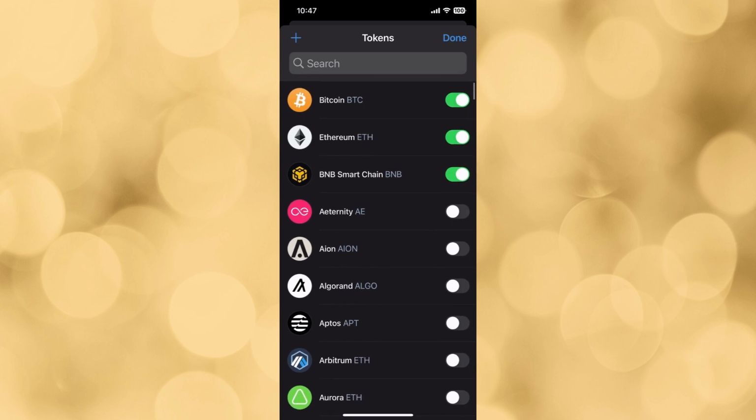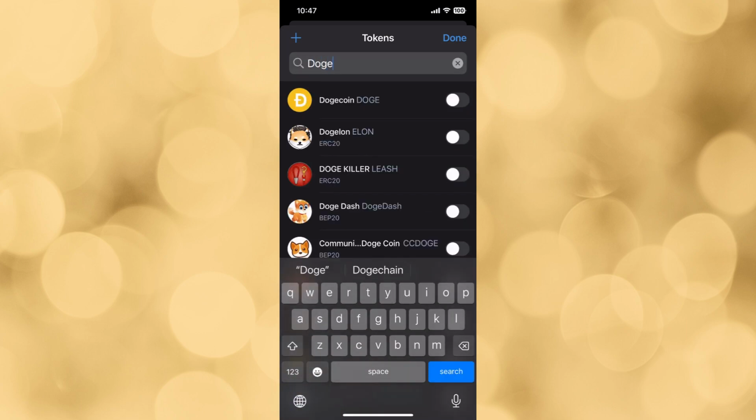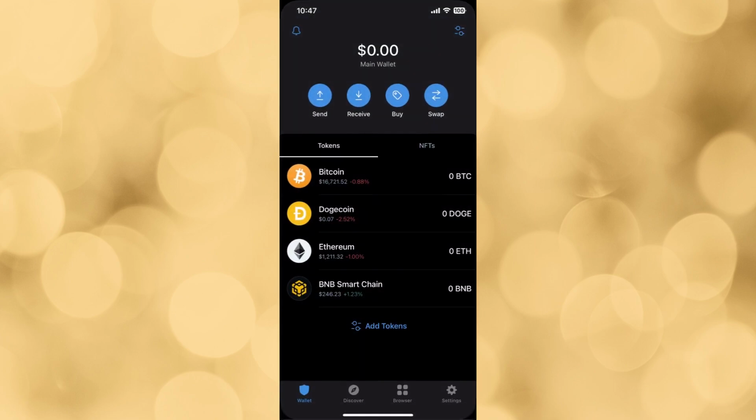So for example, let's go into search and let's do Doge. You can see at the top Dogecoin, Doge. So just toggle that on, click on done, and now I've got it there. And if I have any Doge, you will see it there.